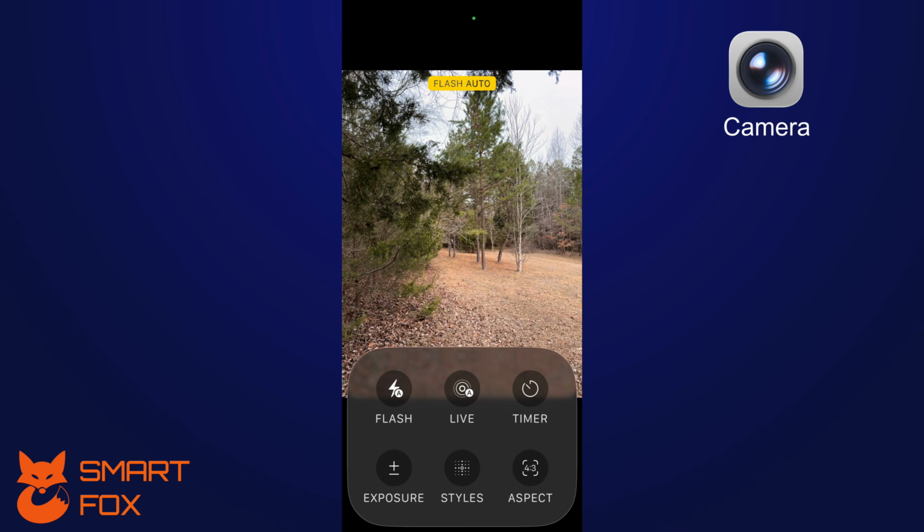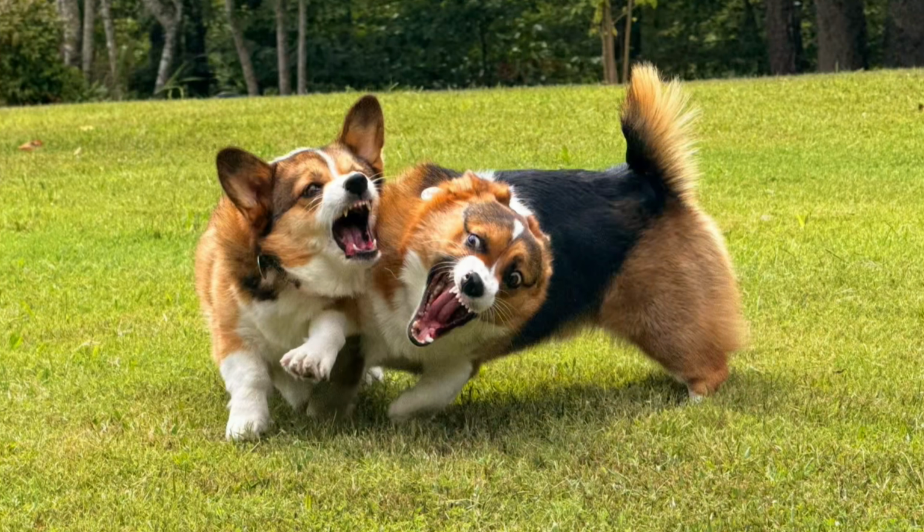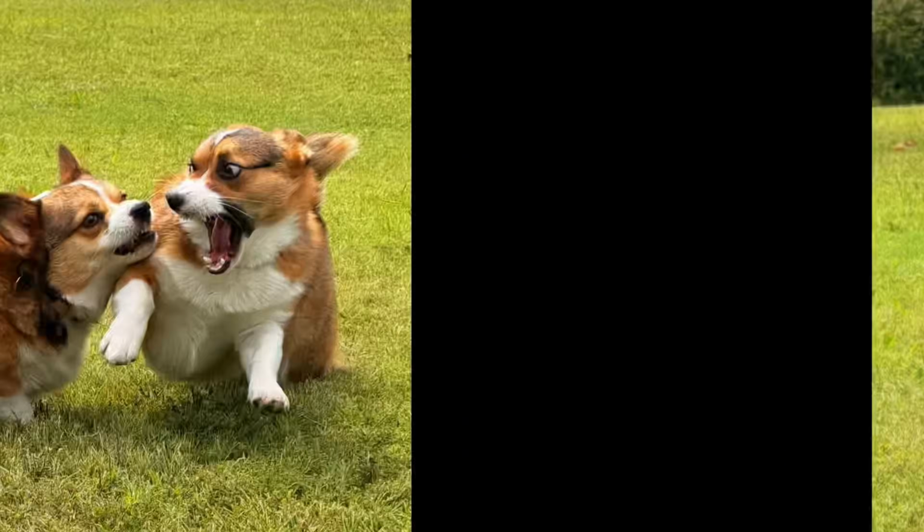The next option here is for live photos. And if you're not familiar, live photos are basically photos that move a little bit when you tap on the screen or when you scroll through them. They even have sound like a video.